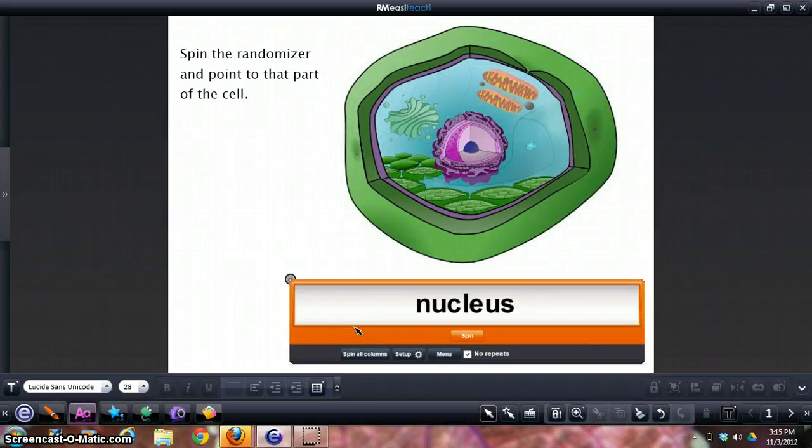Peggy, this is a tutorial for you to help you create some lessons or practice or interactive activities for cells for your kids. So this is one that I created. I just brought in a picture from Google and put a few vocabulary words into the randomizer, and together they can spin the randomizer and then point to different parts. I'm going to go to a new page by clicking on this arrow.